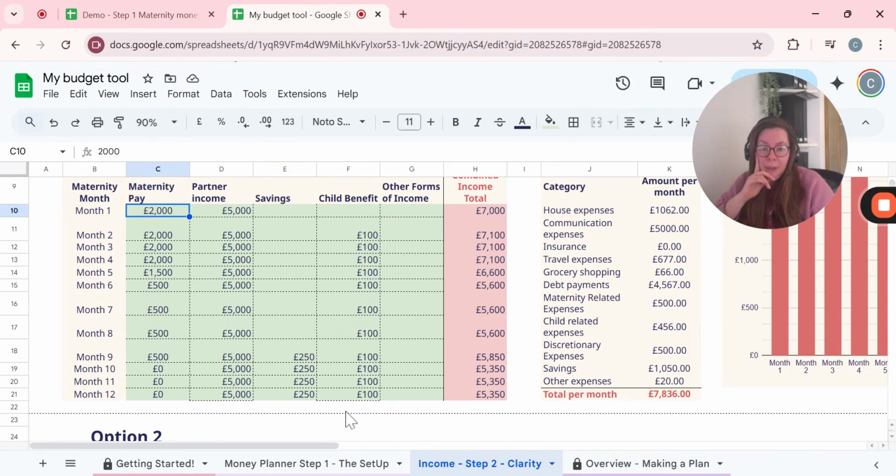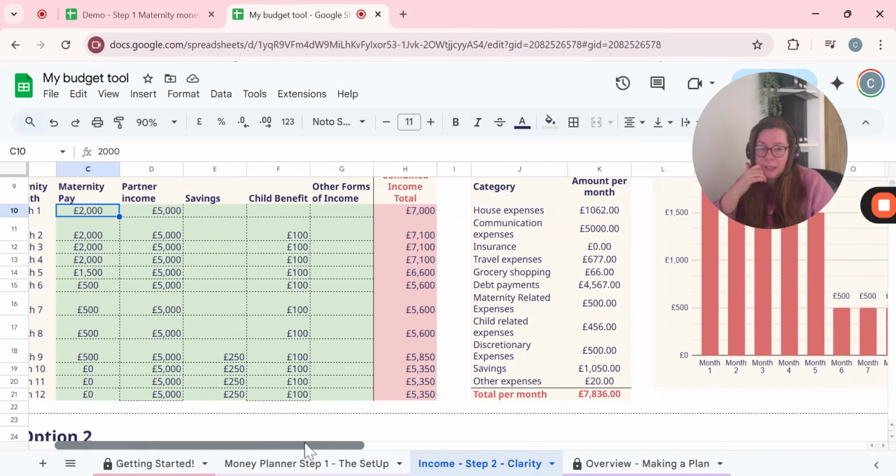I put in my child benefit, and then I've got my total here. I've also got other forms of income because some people do have investments or another stream of income that might be helping top up their maternity pay whilst they're on maternity leave. Vinted is a great example.